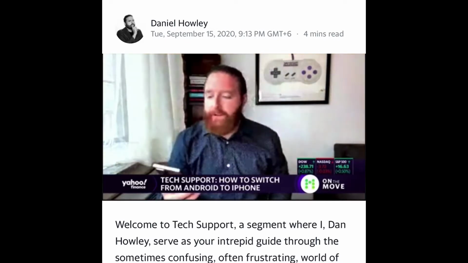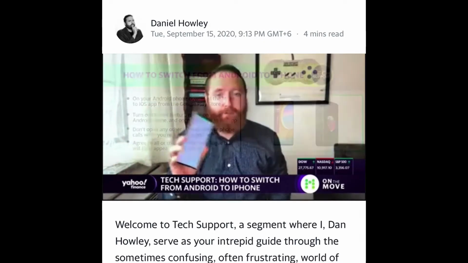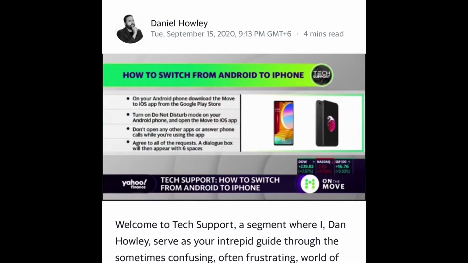So what you're going to do is download this app on your Android phone that you want to switch to iOS. You're going to make sure you're connected to Wi-Fi, download the app, and then turn on Do Not Disturb mode. Don't use any other apps while you're doing this transfer process. Otherwise, it's not going to work properly.